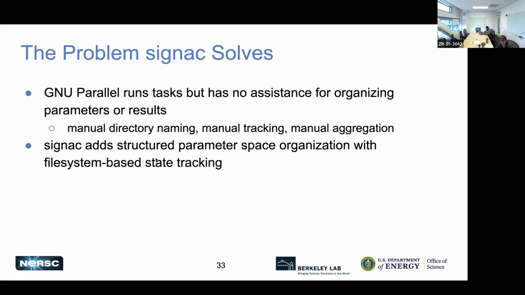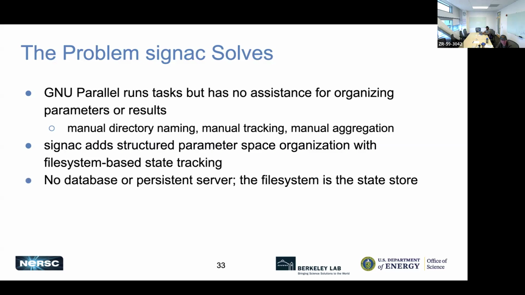Signac is structuring the parameter space and using that to build you an organized set of directories. It's deterministic given the parameters, so you can run the same parameters on a different system and you'll get a directory tree that's the same.